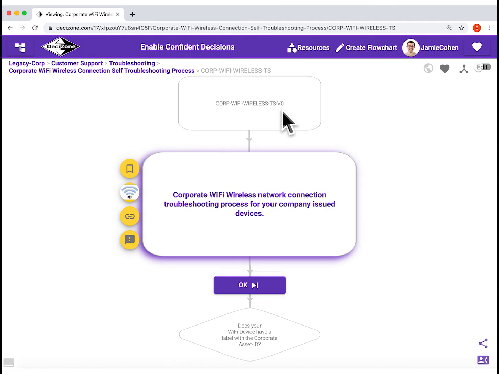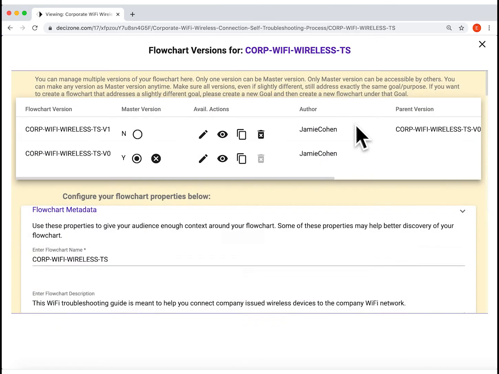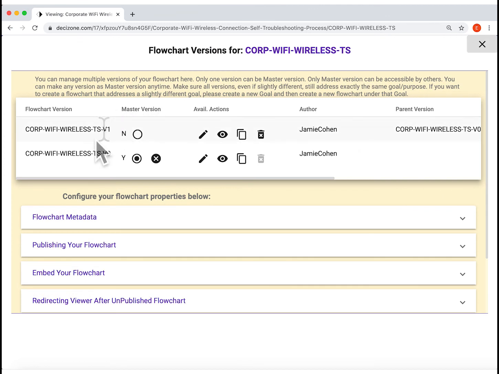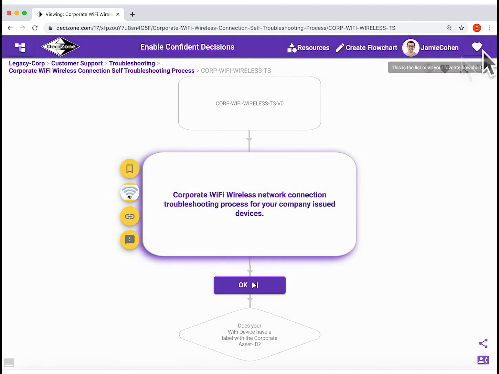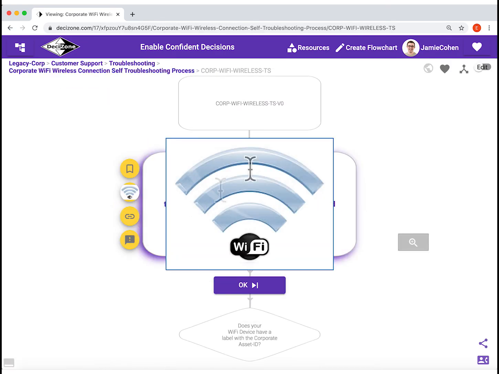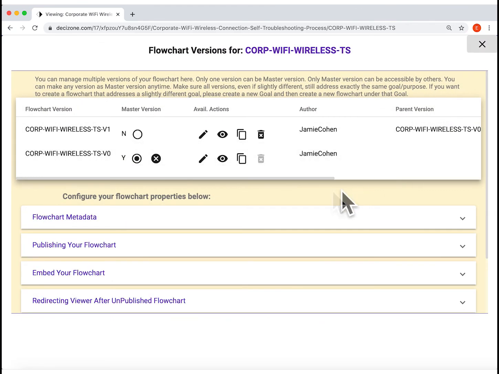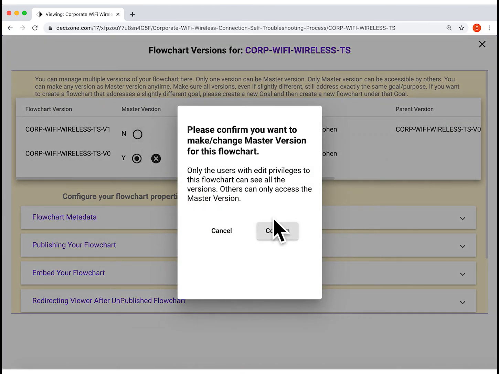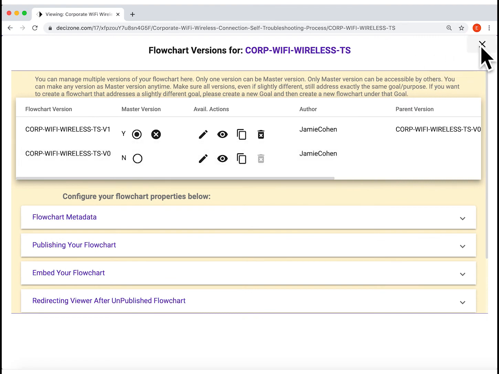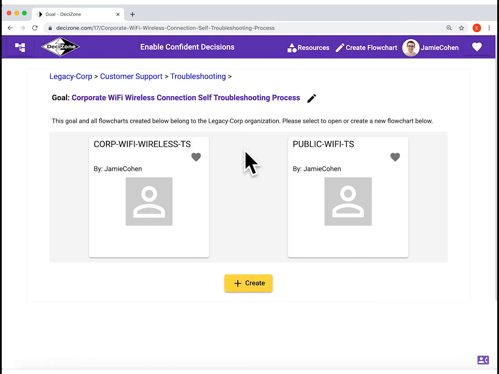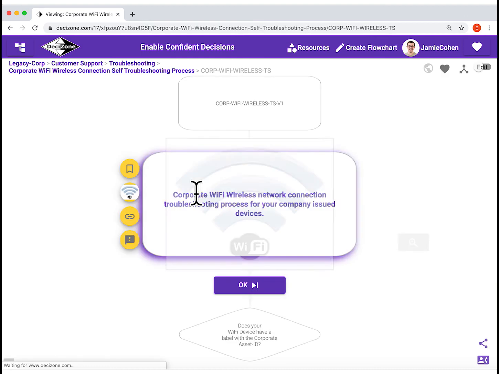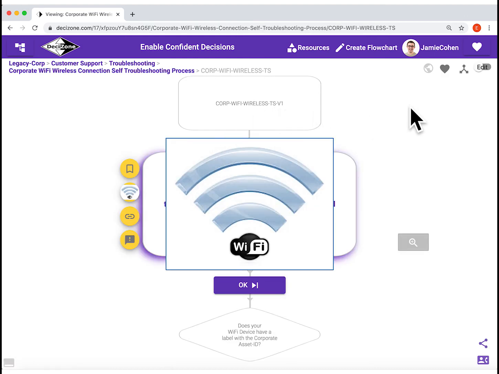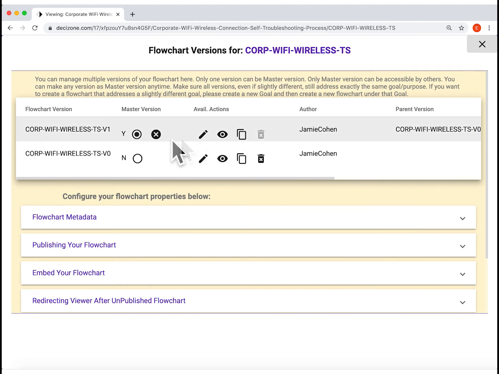Next, let's understand what the master version of the flowchart means. The master version status lets the author control which version of the flowchart will be presented to all the users that have access to this flowchart. In other words, when someone clicks on the flowchart under a goal, DeciZone will always display the master version of that flowchart. At any time, the author can change the master version to some other flowchart version, and from that point onwards, all the viewers of this flowchart will be seamlessly presented the new master version of that flowchart.